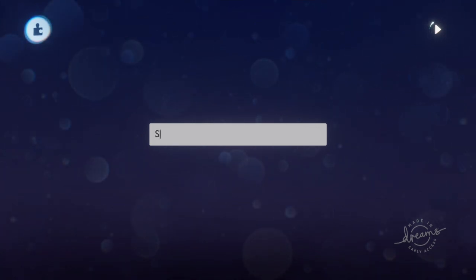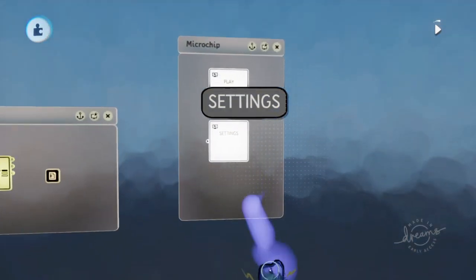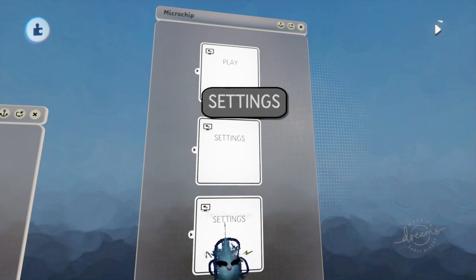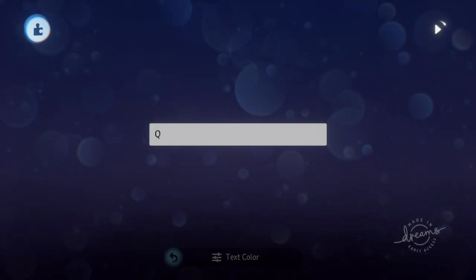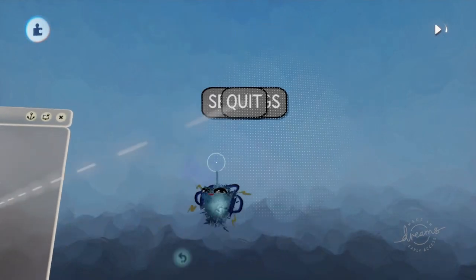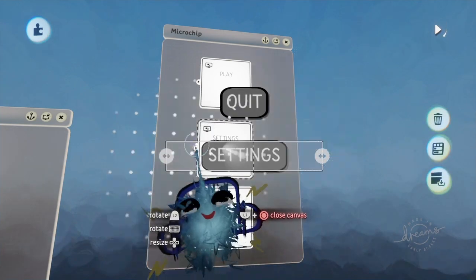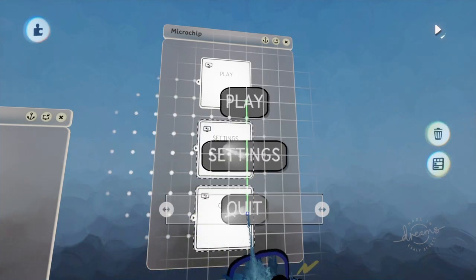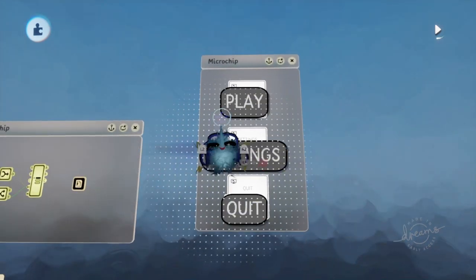Alright, now we got the second output, which I guess would be settings. And then the third output is quit. Now, it won't actually do anything. Well, it will. I mean, since this is a tutorial, I'll probably just make it say sound effects. Maybe I could change it to make a little more sense. But there we go.